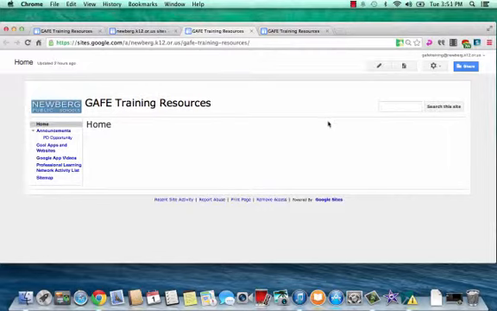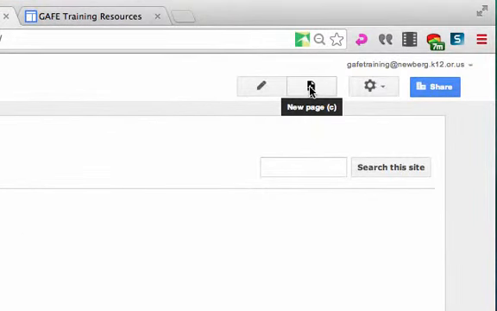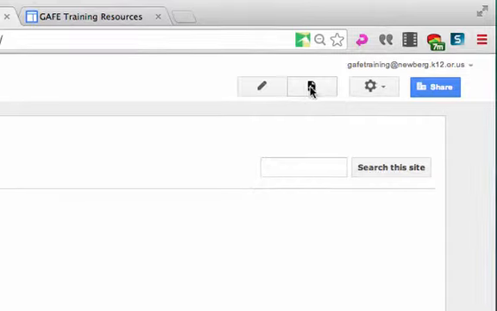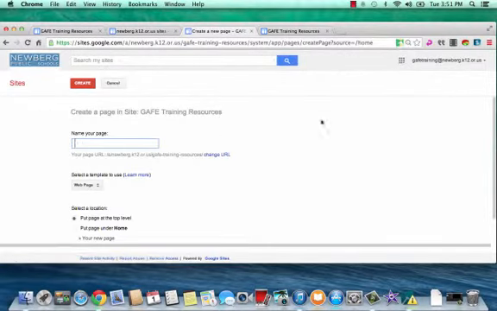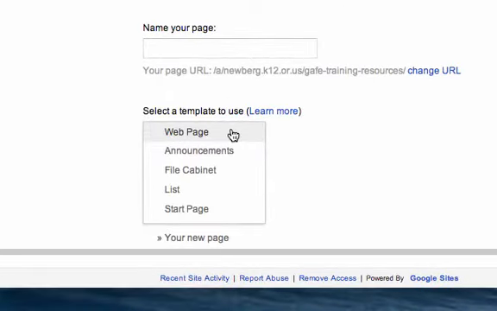So to create a new page, you just go up here to the right and click on the New Page button. And it will give you some options to name your page, etc. What I want to focus on here is the template that you want to use. So if you click on the arrows, it will give you your options. And so the first type of page you can choose from is the web page.